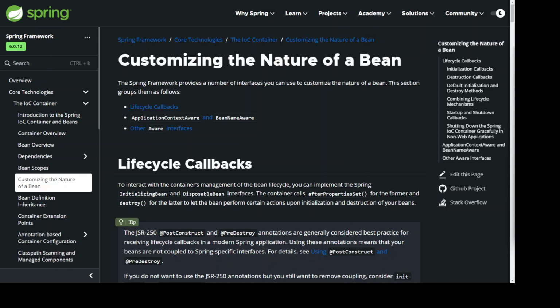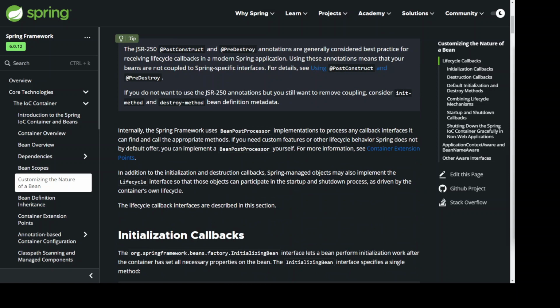The JSR 250 @PostConstruct and @PreDestroy annotations are generally considered best practice for receiving lifecycle callbacks in a modern Spring application. Using these annotations means that your beans are not coupled to Spring-specific interfaces. For details, see using @PostConstruct and @PreDestroy. If you do not want to use the JSR 250 annotations but you still want to remove coupling, consider init-method and destroy-method bean definition metadata.